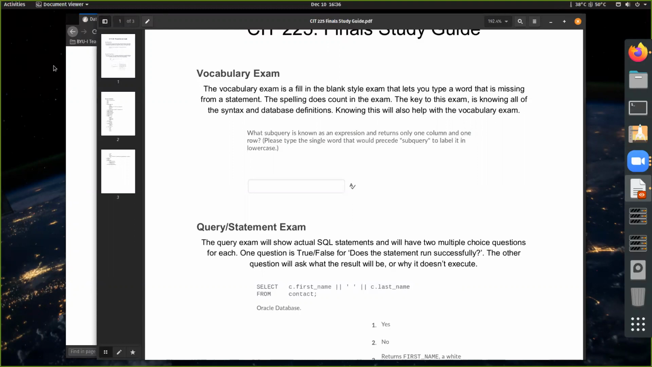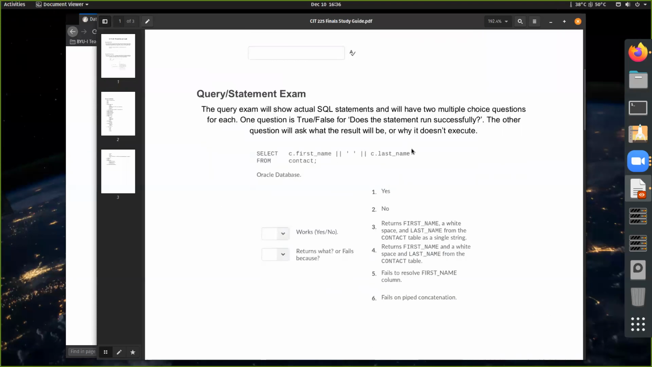So it'll look something like this. It'll ask you a question like, what subquery is known as an expression and returns only one column and one row? And then type the single word that would precede subquery to label it in lowercase. So, that's a good example. We'll look at some more here in a minute.